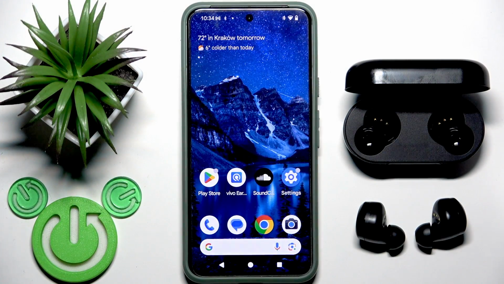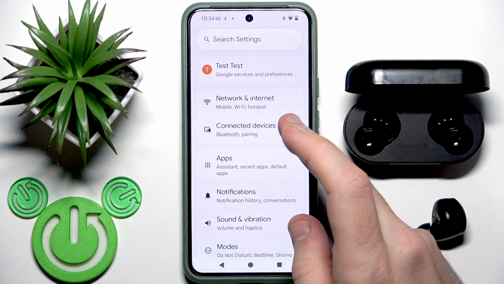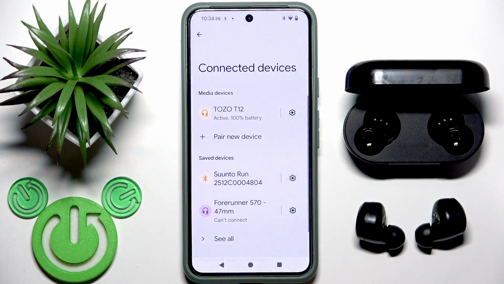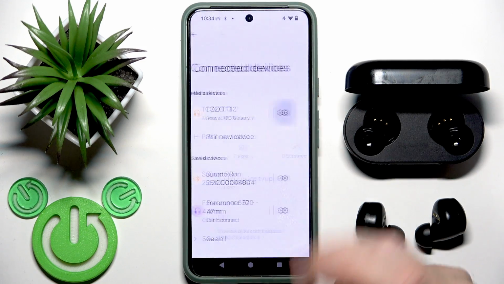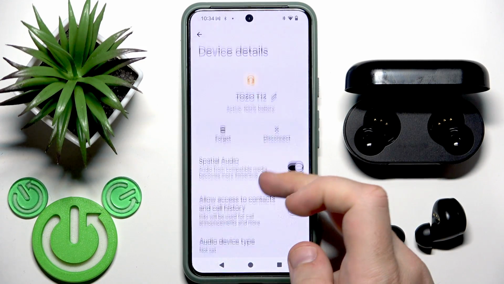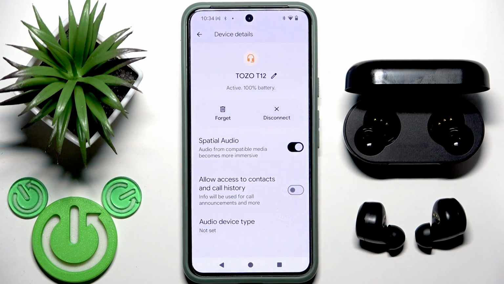You have to start by opening settings and then going to connected devices or Bluetooth. At the device list, click the information icon or settings icon next to your earbuds. Right here I have it in the middle, you may have it at the bottom, it depends on your Android phone, and also this name depends on your Android phone.